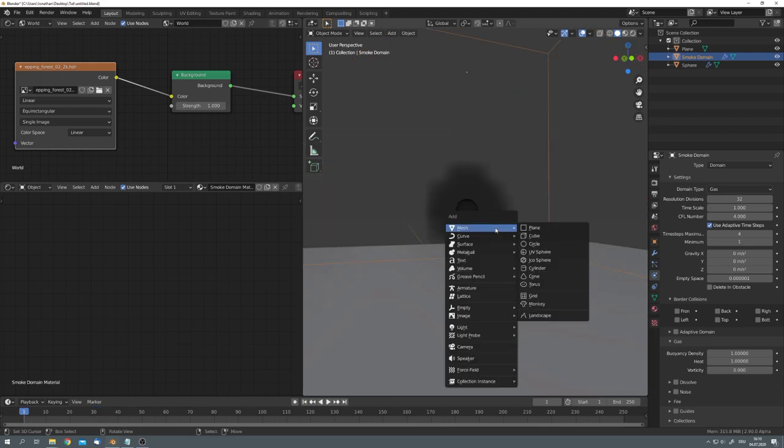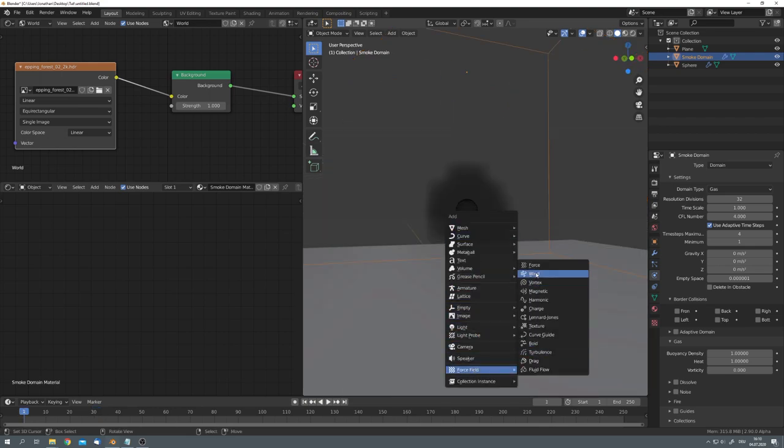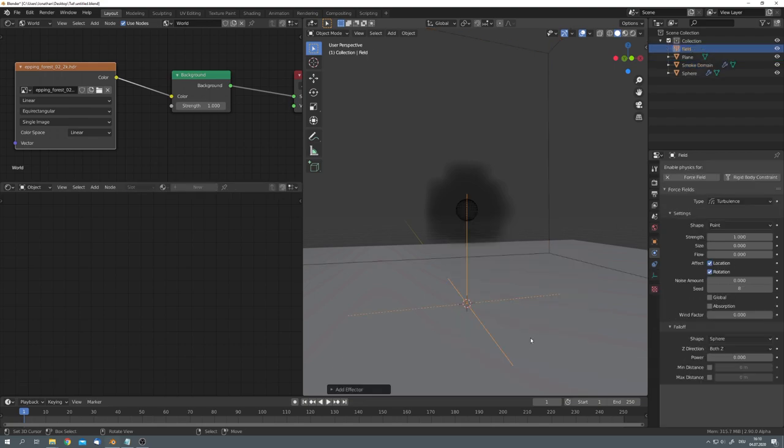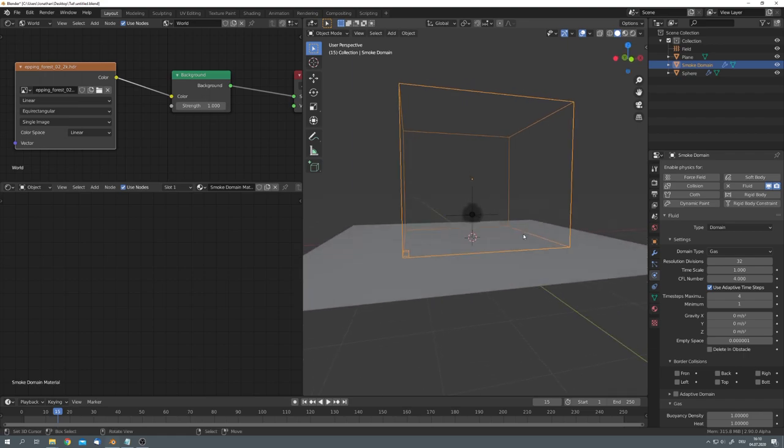This is of course not what we want, and that's why we will have to add a force field. And for me, this is going to be a turbulence one. Now let's up the strength a bit to, for example, about 3. And if we now play our animation, you can see nothing is happening. This is because the replay mode is a bit buggy right now.